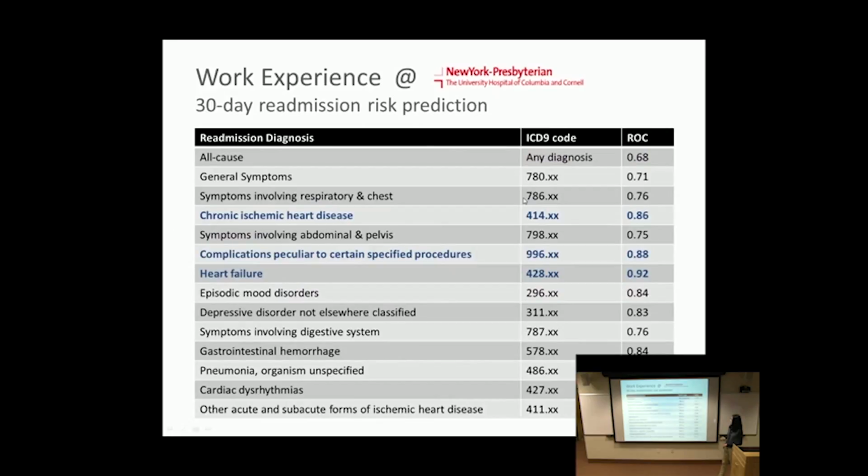Here is a chart of the model performance on their data set. As you can see, the all-cause readmission model has an ROC of just 0.68, but some of the models stratified on very specific readmission diagnoses can have 0.92 or 0.88 area under the ROC curve. So that's a very promising result. And so the hospital decided to implement the model in the hospital environment.